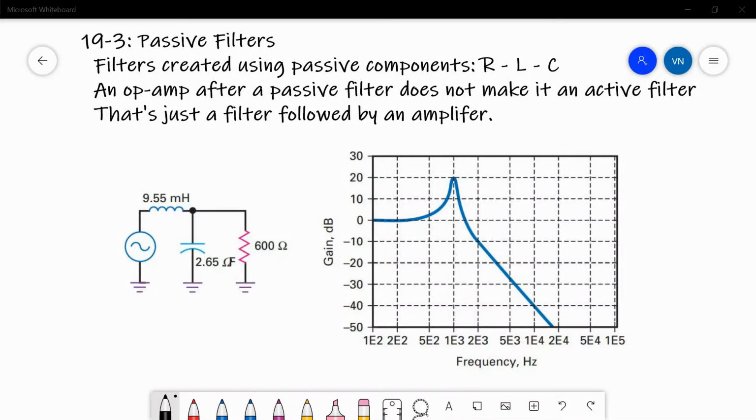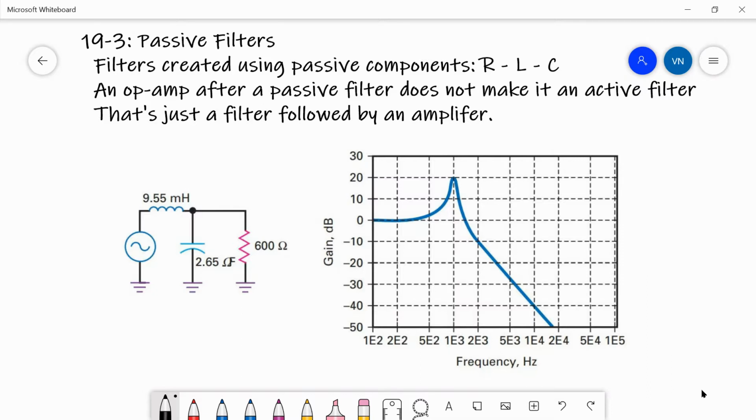So a passive filter is a filter created using passive components like resistors, inductors, and capacitors. Just throwing an op-amp into the circuit does not automatically make it an active filter. Let me show you what I mean. So if I have a circuit here, then this is a passive filter over here.